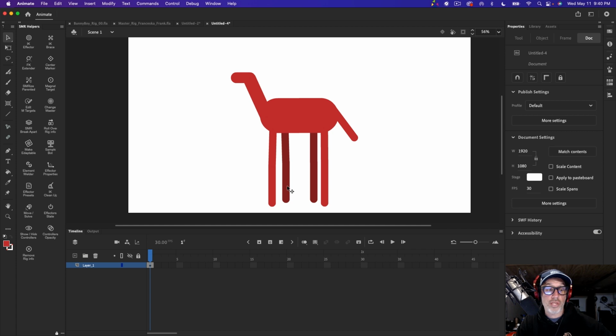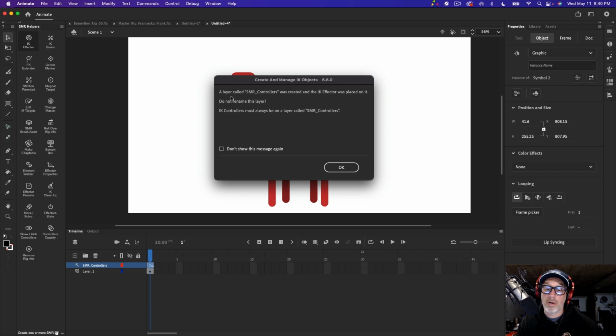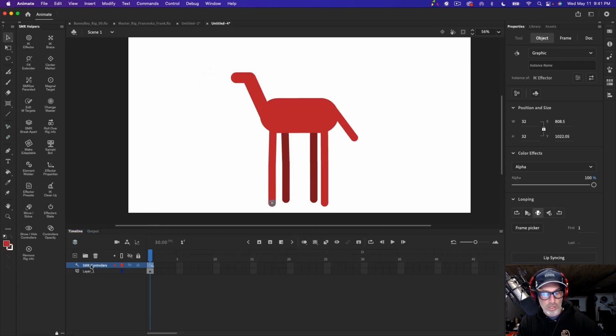So now what I want to show you is how to add IK effectors. These are really cool. So I'm going to select, for this character, the last child in the armature, and click IK effector. And so now you'll see another pop-up telling you that it's created an SMR controllers layer that the IK effector was placed in. So here, if we go to the timeline, you'll see a new layer has been created, SMR controllers, and there you go. And the IK effector has been placed down here at the bottom.